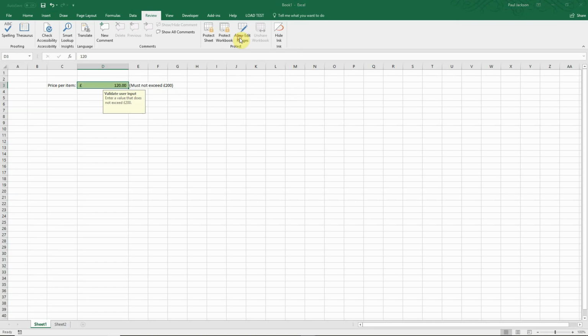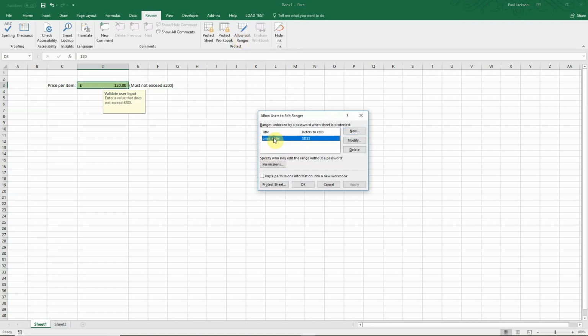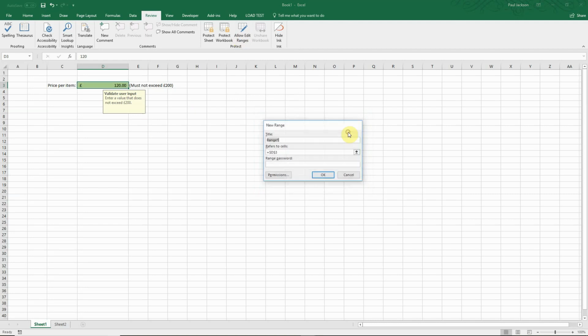So let's use that. There's one that I made earlier. Get rid of that. Go to New Range. I'm going to call it Price_entry, no spaces please. And which cell do I want to protect? Well, I click on this arrow here and I'm going to choose cell D3. Click on that again, and a range password.